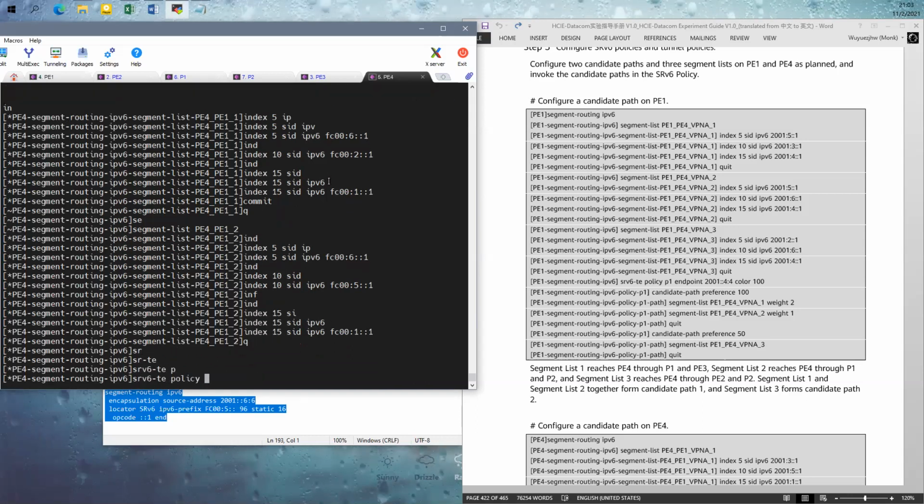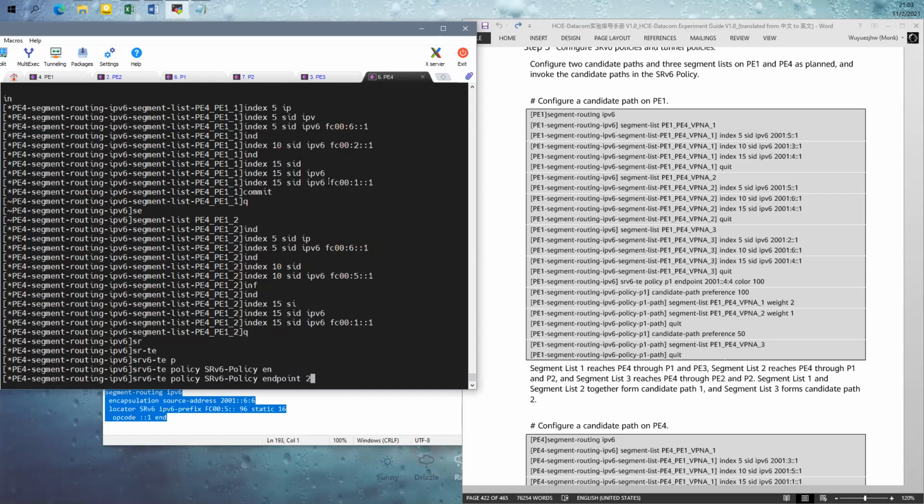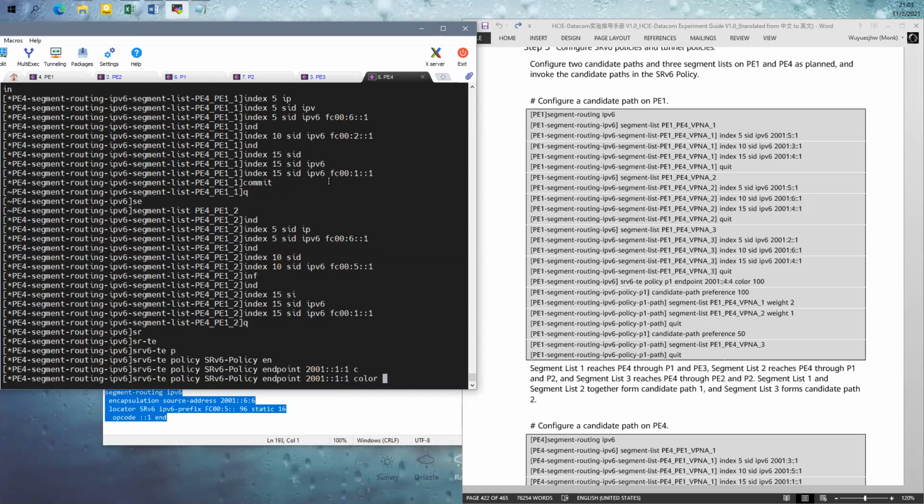And let's create some policy. SRv6 policy. Give it a name, SRv6 policy, and the endpoint will be the next hop. And the color will be 150. Let me think. Already configured, so I should give it. Yeah, let's just stick with 150. Will it go a problem? No. Okay.